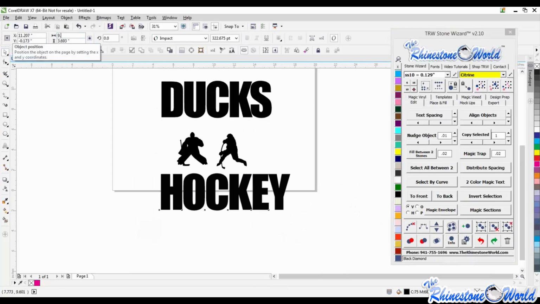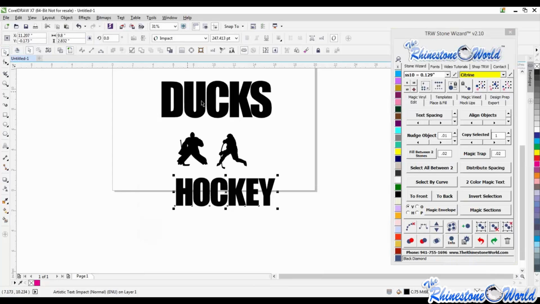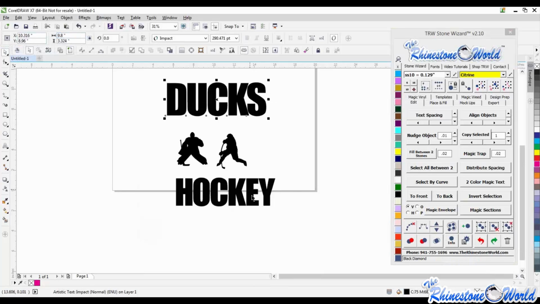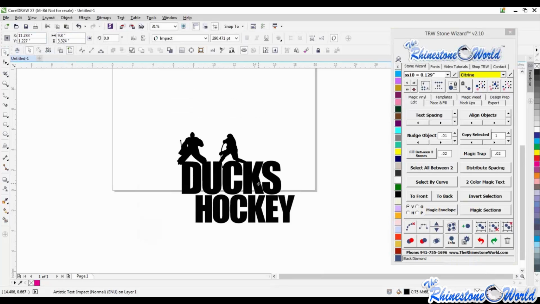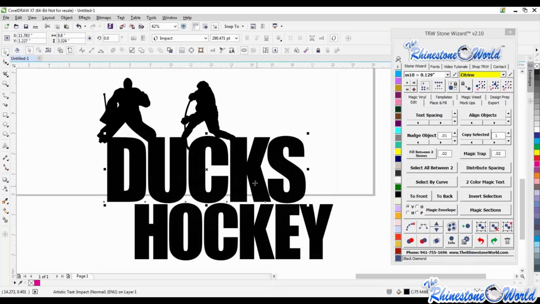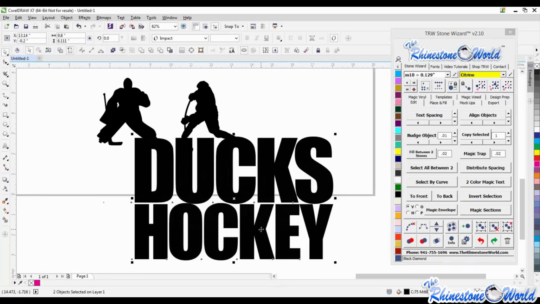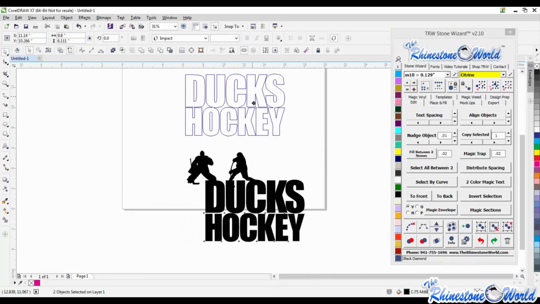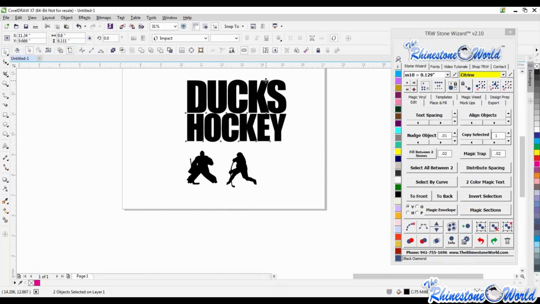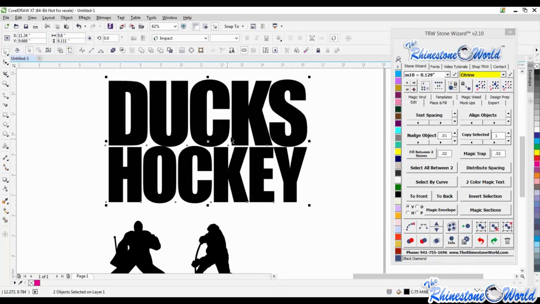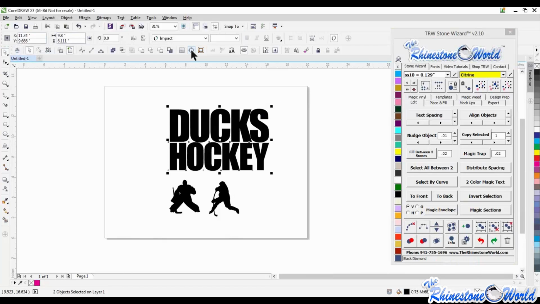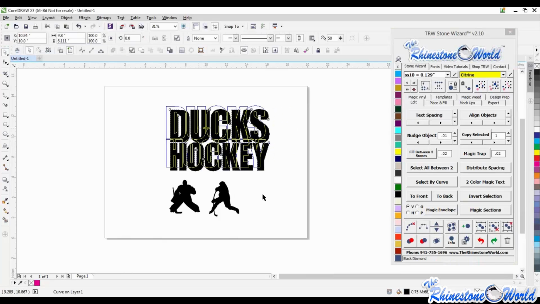Let's go to 9.8 inches. I'm going to do my Ducks at 9.8 inches as well. Line these up. Of course, I can't line it up perfect every time. So what do I do? I click on both of them and hit C to center. So now it's all centered perfectly for me, exactly 9.8 inches wide. Now what I'm going to do is convert to curves and combine them. So now these are combined into one.